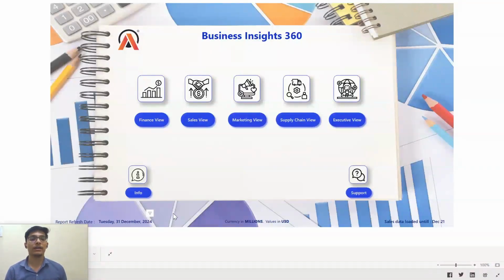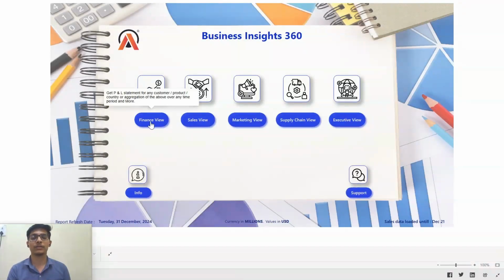Suppose any change in the data set has happened, in that case the report will be refreshed. All the currencies included in this report are in millions, and the values are in USD. Sales data is loaded until 2021, because for 2022 we have estimated data. So let's go to the first page of this view.